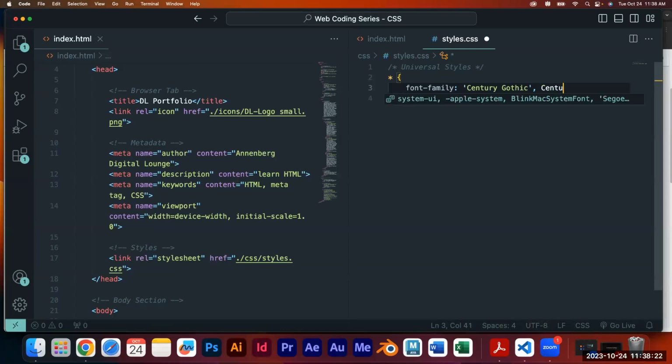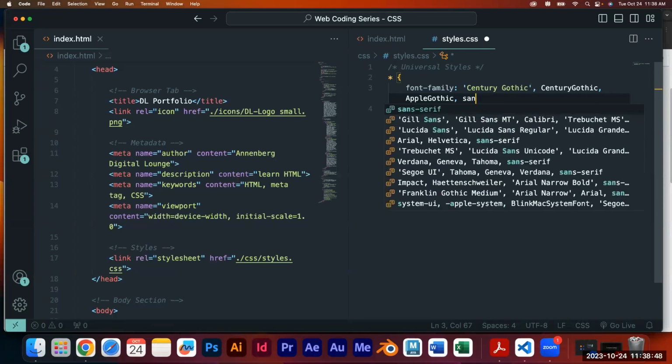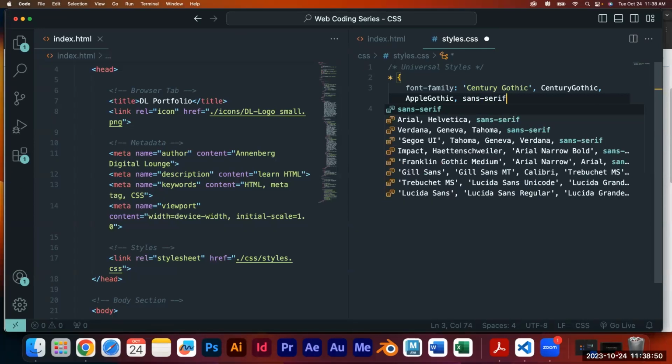So the next one is Century Gothic as one word. And we'll put another comma and a space. And then it's Apple Gothic as one word, which may be Apple's version. And then at the very end, you should always include a generic keyword. So in this case, it's sans-serif with a hyphen in between.